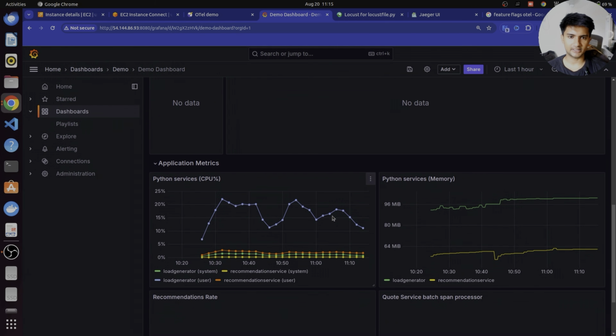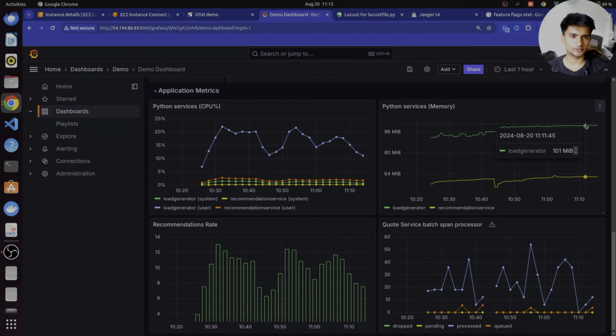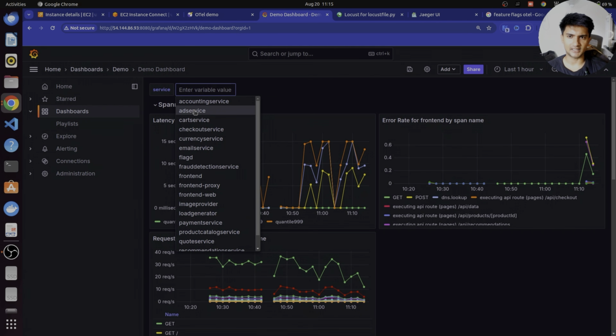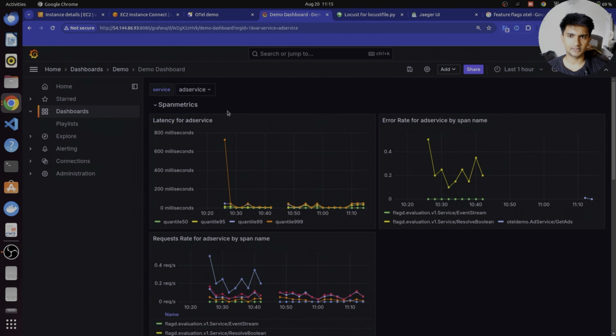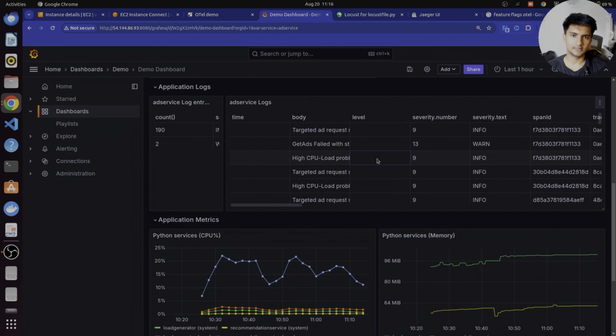Right now this is not creating any logs, but you can check CPU for your front end service. Memory is also here. But if you want to check metrics for a particular service, let's say for ad service, I can click on ad service here, and you can see the data for ad service as well. You can see it says high CPU load pattern enabled.